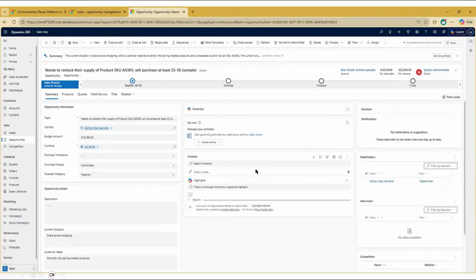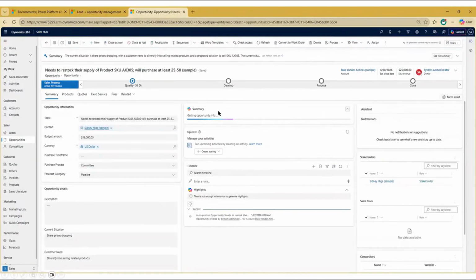Because of that, we have this summary section enabled within the opportunity form itself. And this summary section within the form is only available for opportunity. And if you remember, that particular checkbox is only available within the opportunity section, not within the lead and accounts section, when we enable this Copilot in app settings.